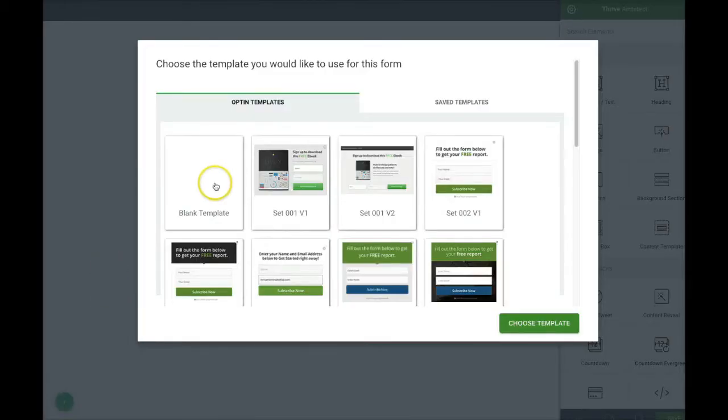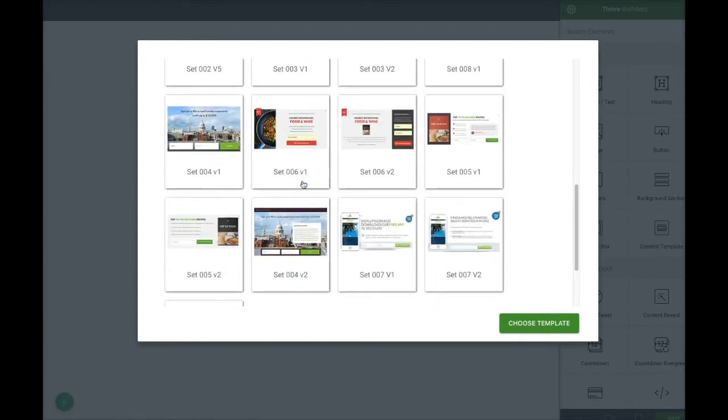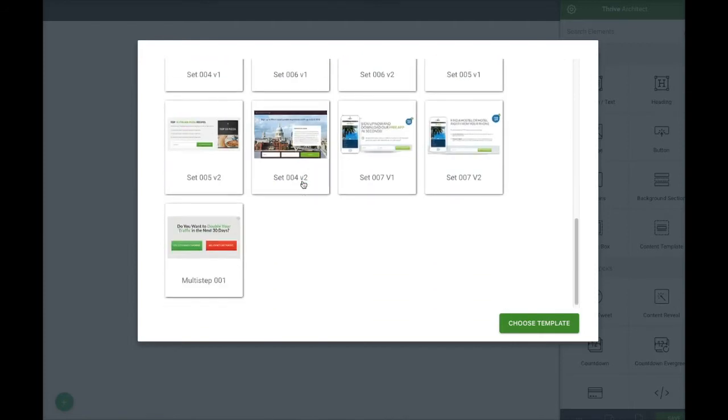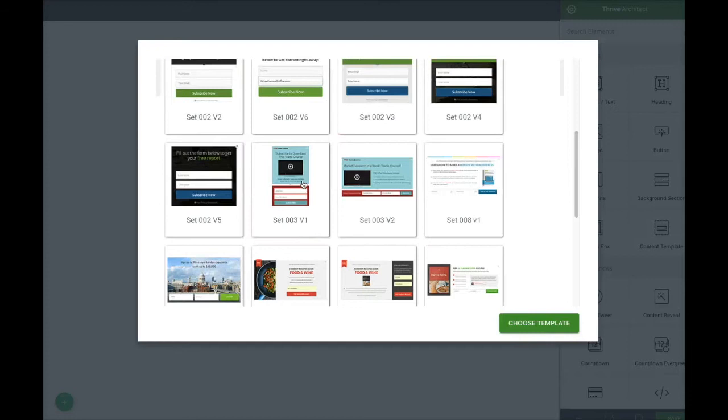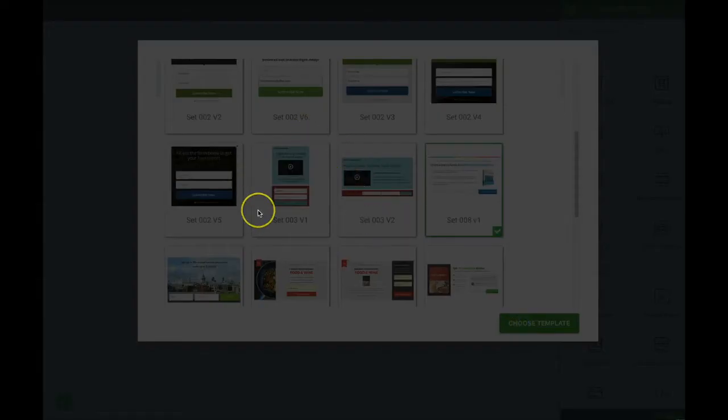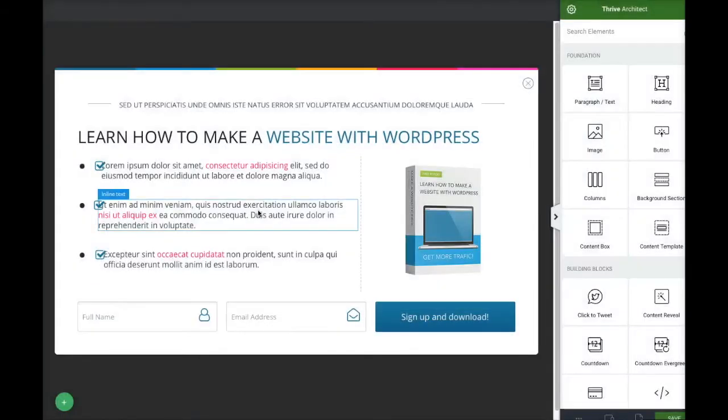Okay, so what I want to do now is go ahead and choose the template that I want to use. Okay, so let's choose this one. This one's really popular. A lot of people seem to use this one. So I'm going to go ahead and choose this template. And of course, you can edit it however you like. Okay. So basically, you can go ahead and edit this, all right?